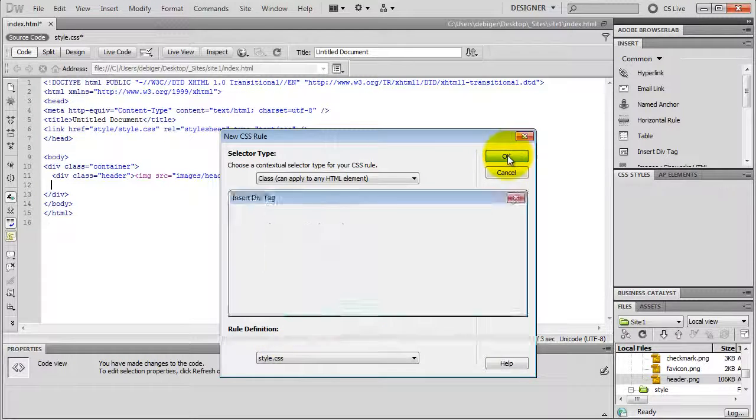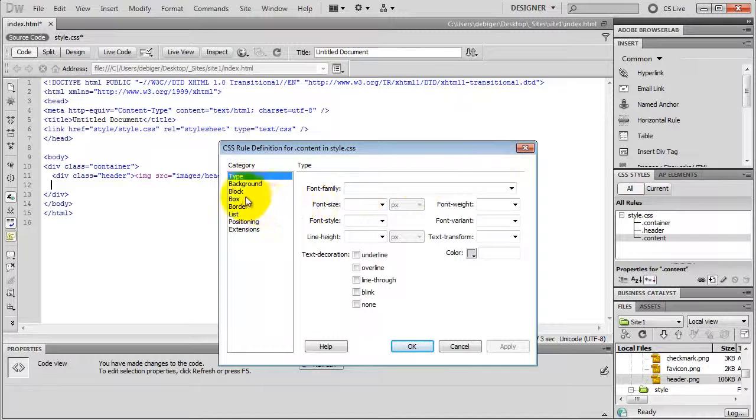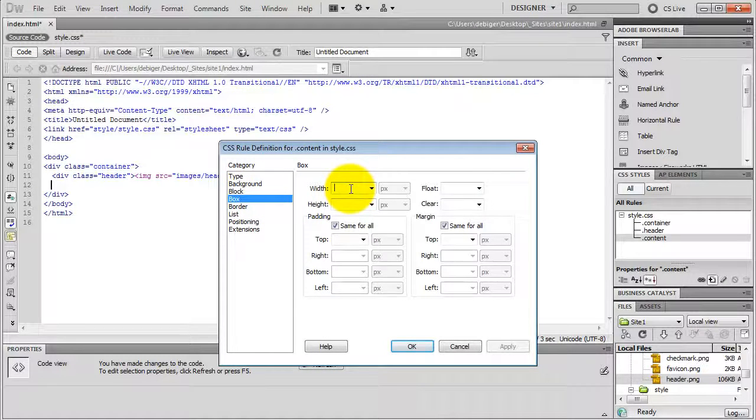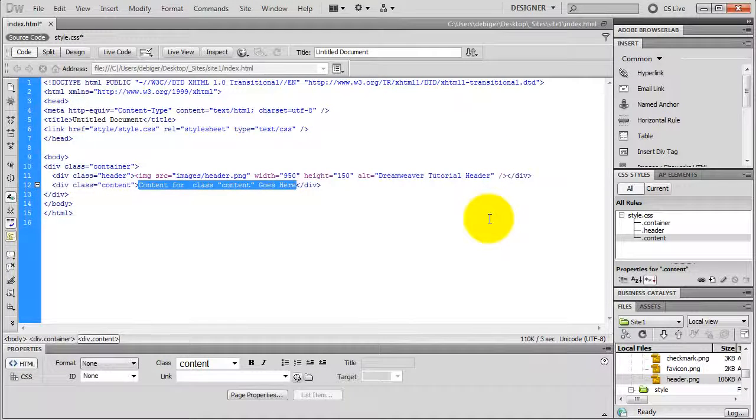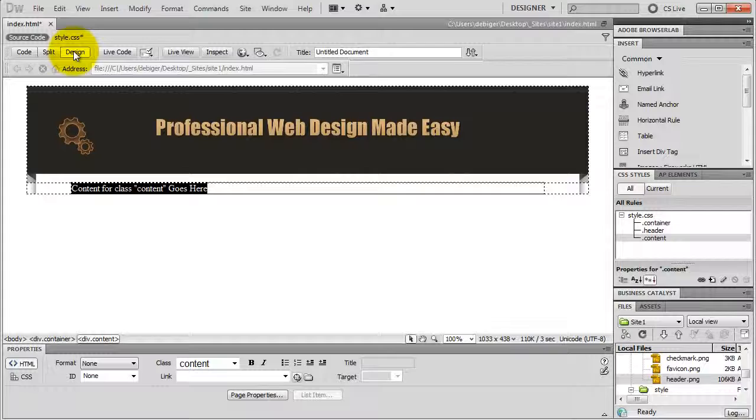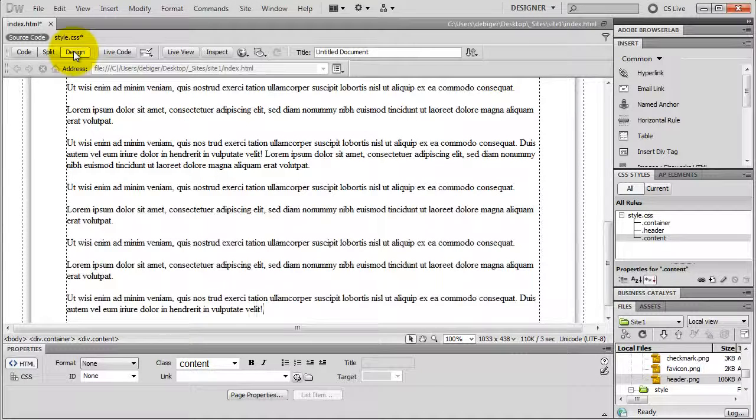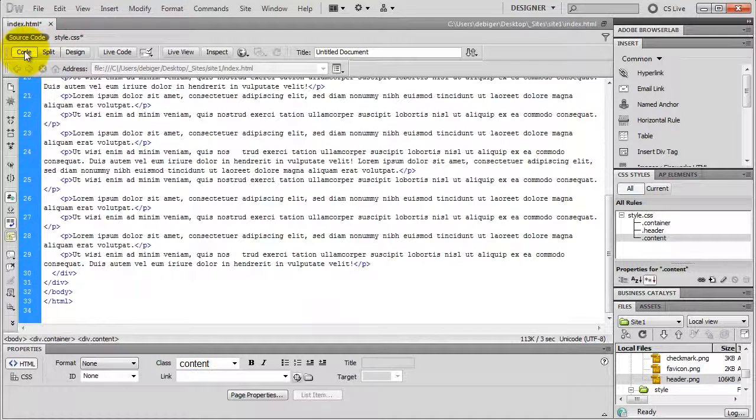I click OK. I go to box, and I make it 800 pixels wide, and I need a margin right auto and a margin left auto to center it. I click OK, OK again, and there's my content div tag. I go to design view and paste my text in. I'm going to style this text in just a bit, but I go to code view, and I need a brand new div tag for my footer.